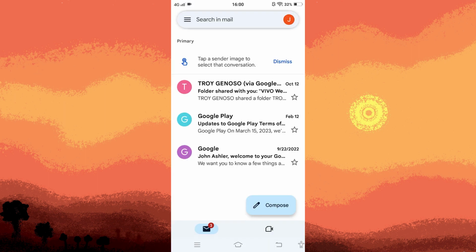Open Gmail app. If you're already logged into other accounts, go ahead and tap on your profile icon at the top right. In my case, I have multiple Gmail accounts added. Similarly, you can add your iCloud account. To do this, tap on Manage or Add Another Account option.